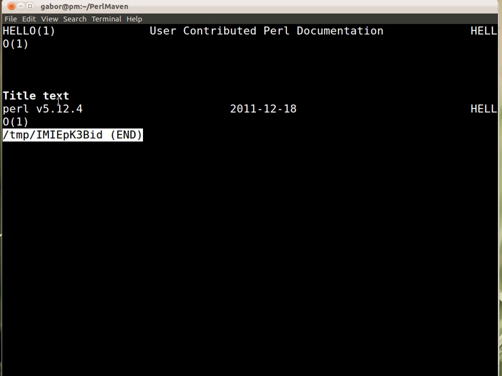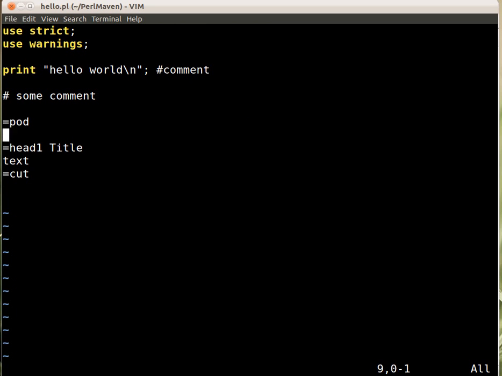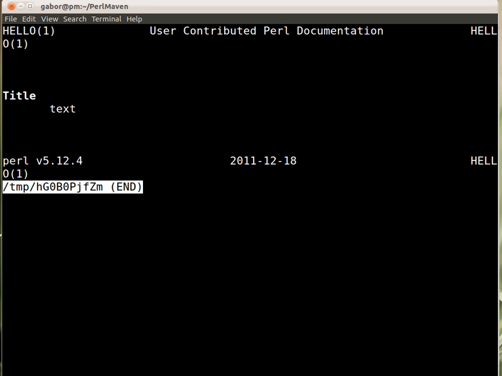It says "title text." It doesn't separate the title and the text, and the reason is again that I didn't add empty rows, so I have to add empty rows and then it's going to be better. If I type in perldoc now, you can see that this is the title, this is the text. Well, in this case you don't see it so obviously, but there is some difference. If you were generating an HTML file out of this, it would be much, much better.